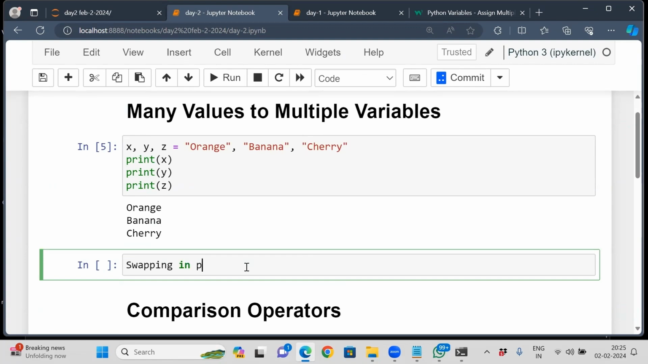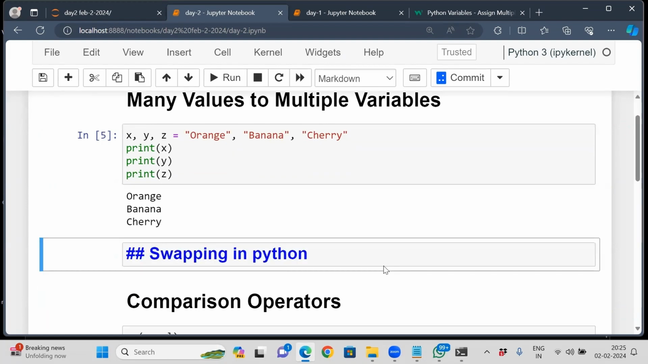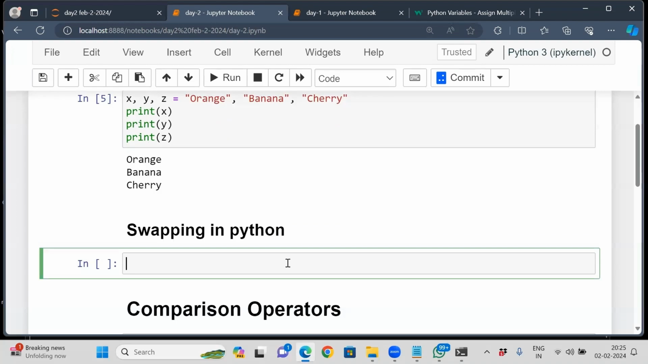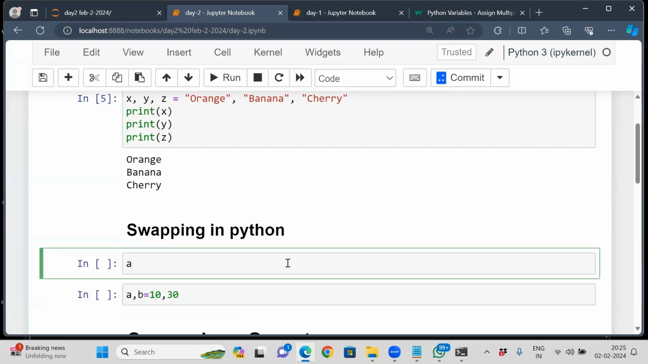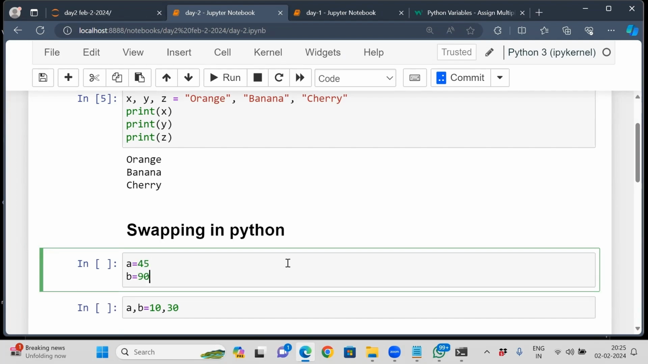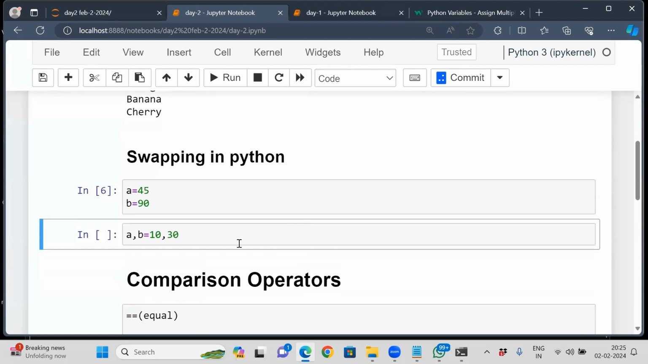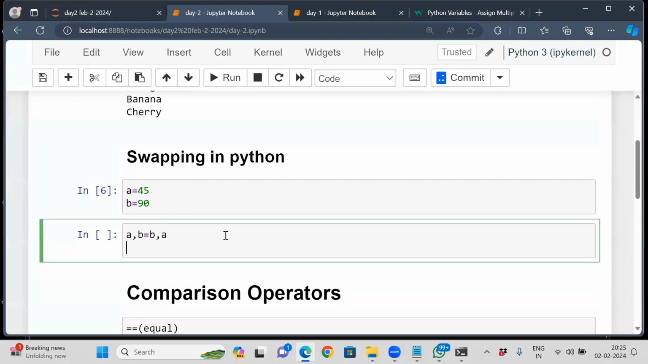How you swap things in Python. See, a, b is equal to, I'm giving some values like 10, 30. Without using a third variable, you can swap them. For example, I'm giving a is equal to 45, b is equal to 90, and now just a, b is equal to b, a. I'm mentioning it like this.